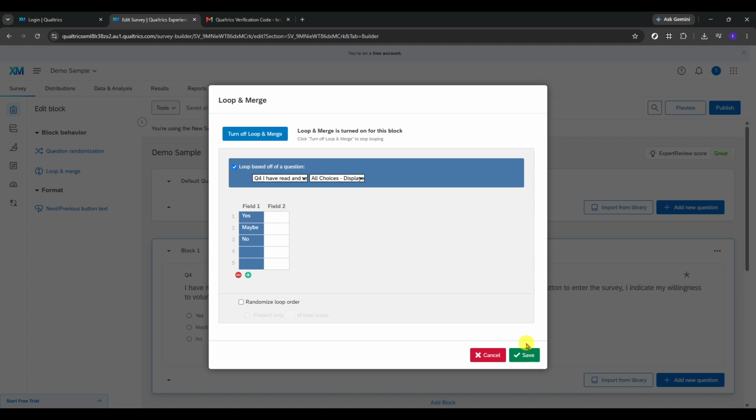As a final tip, it's a good idea to preview the survey after saving. That way you can confirm the block repeats as expected and that the right question choices are feeding into the loop. With that, your loop and merge setup in Qualtrics is complete.